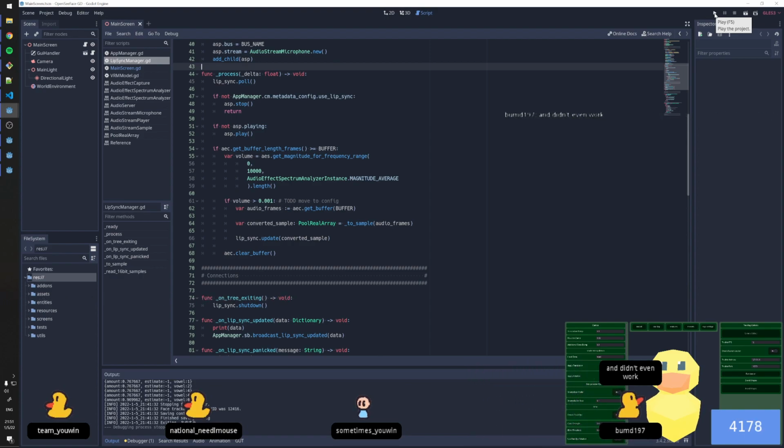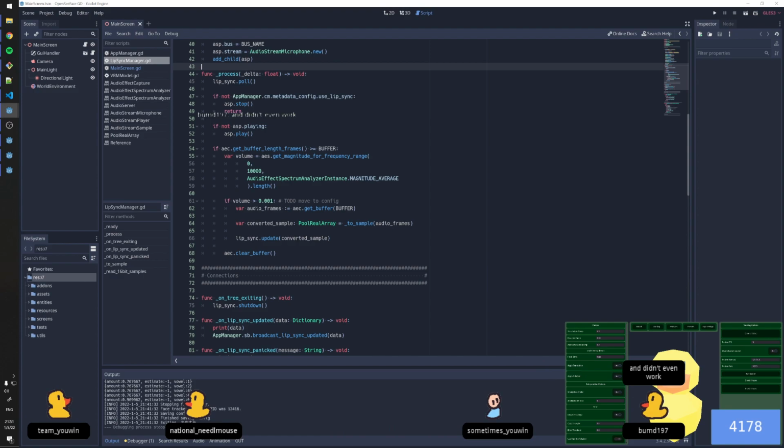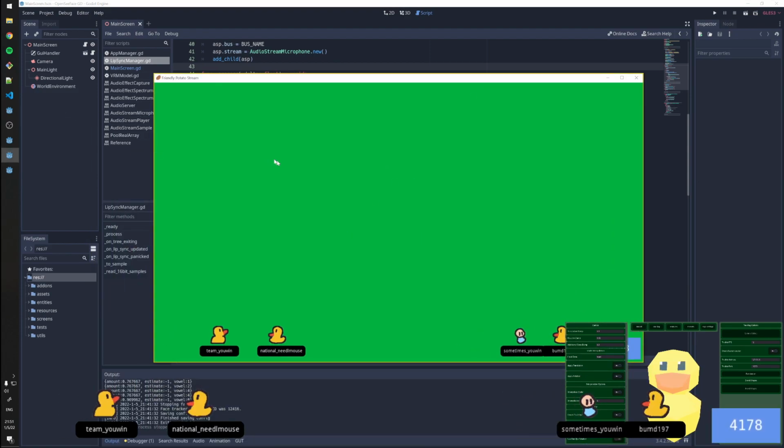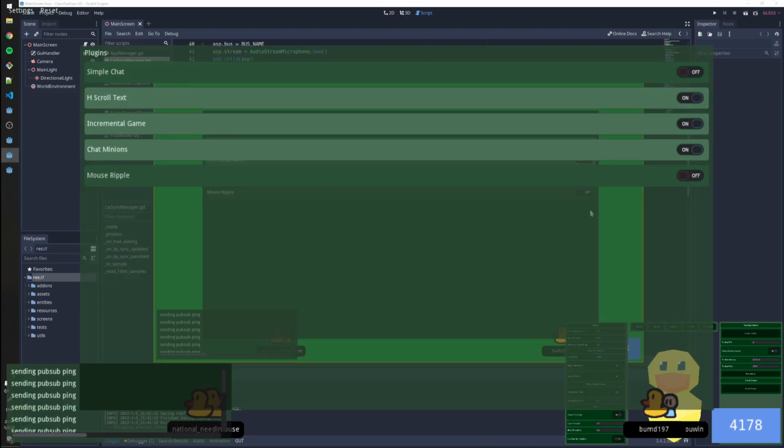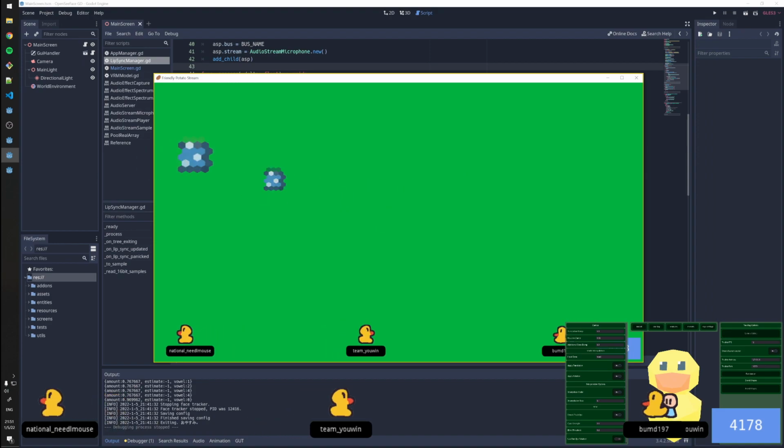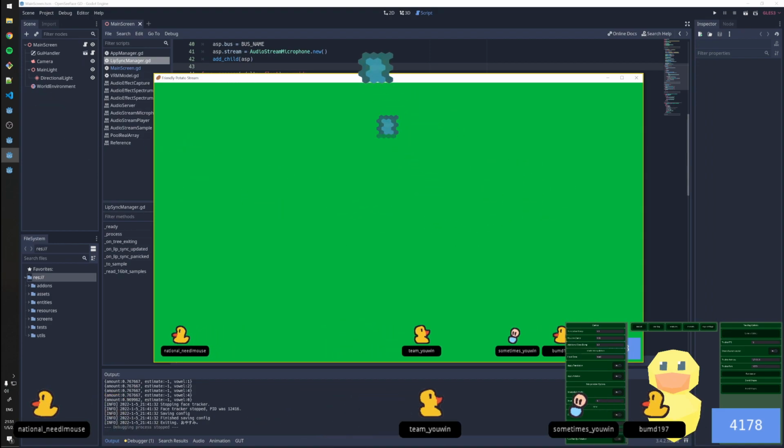And it didn't even work. I still think it'll work, right? Because that's how this works. Oh, I guess I'm not. Let's turn on mass ripple. Yeah, that's how this works, is that this renders onto a different viewport.